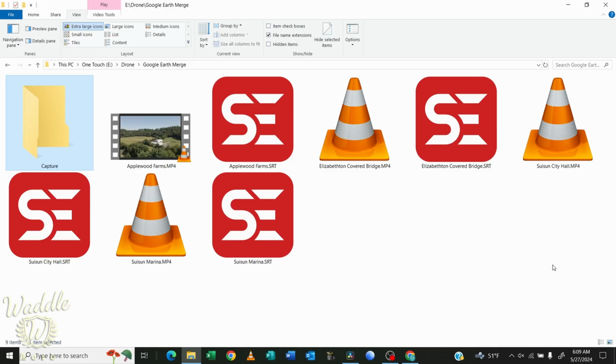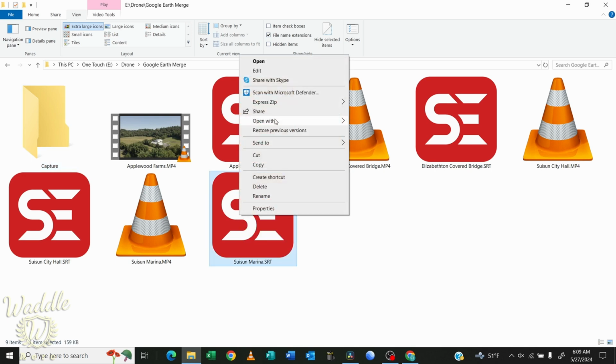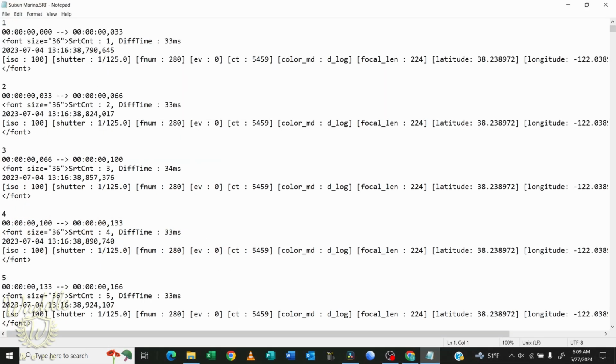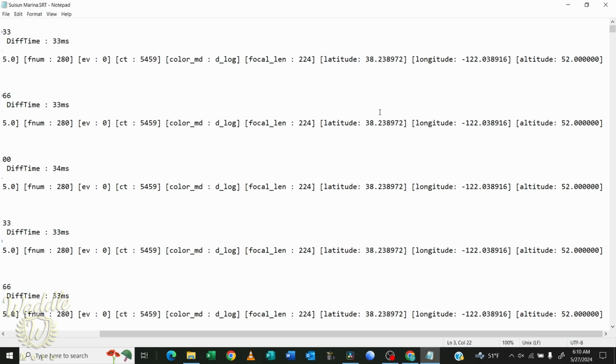So I've got my SRT files. I've renamed the files based on the location just to make it easier. There's a couple of ways you can go about getting the information out of the SRT files that you need. Start with the simplest. Right-click on the SRT file, open with Notepad. You get a text file containing camera information as well as the latitude and longitude information we're looking for. The problem with this method is there's no way to determine what you're actually looking at when you get to this latitude and longitude. Let's go to method number 2.